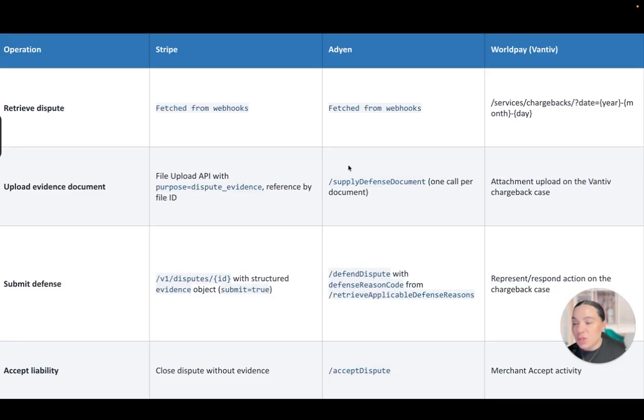Adyen takes a different approach. You call supplyDefenseDocument to upload, then defendDispute to submit. But you also need a defenseReasonCode, which you have to fetch from retrieveApplicableDefenseReasons first. For Checkout.com, evidence uploads directly to the dispute case. You'll see this in the demo shortly. And with Worldpay, you upload the attachment to the Vantiv chargeback case, then trigger a represent action. That's 4 completely different API workflows for the same operation.